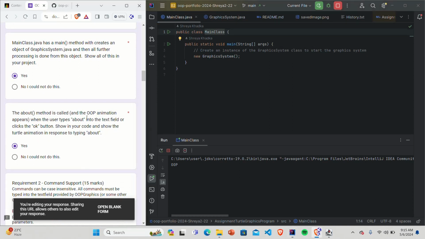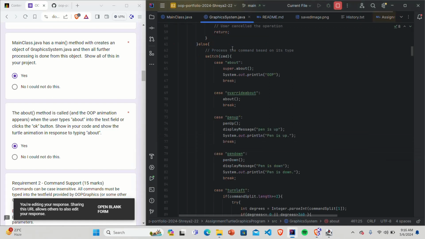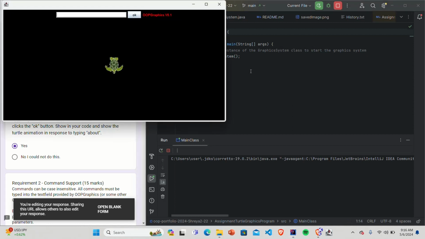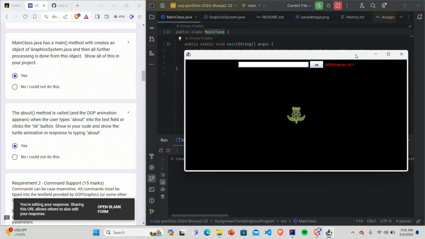Yes, so the about method is called and the turtle animation appears when the user types about into the text field or clicks the OK button. Show in your code and show the turtle animation in response to typing about. So I just showed you this, but let me show you again. Here is my about method, and when I run the program and type about command into the text field, it should display the turtle animation. There you go.